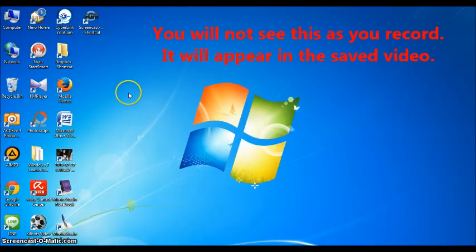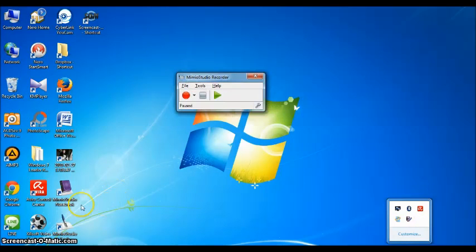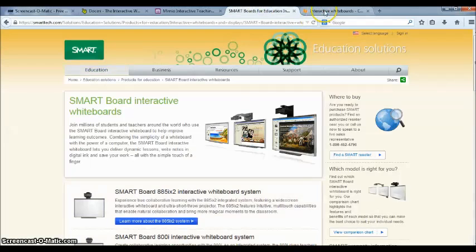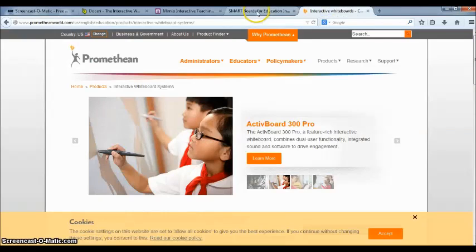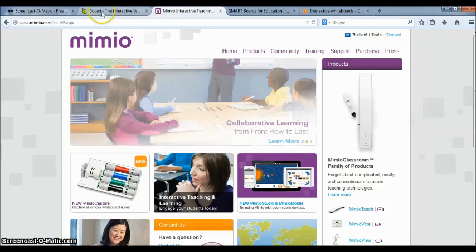Now you might wonder, how is it that I was doing this before I had ScreencastOMatic on, and I was using my Mimeo Studio recording tools. Mimeo Studio, it's an interactive whiteboard, so similar to Smart or Promethean, and all of these in their software have recording so that you can record lessons as you give them.